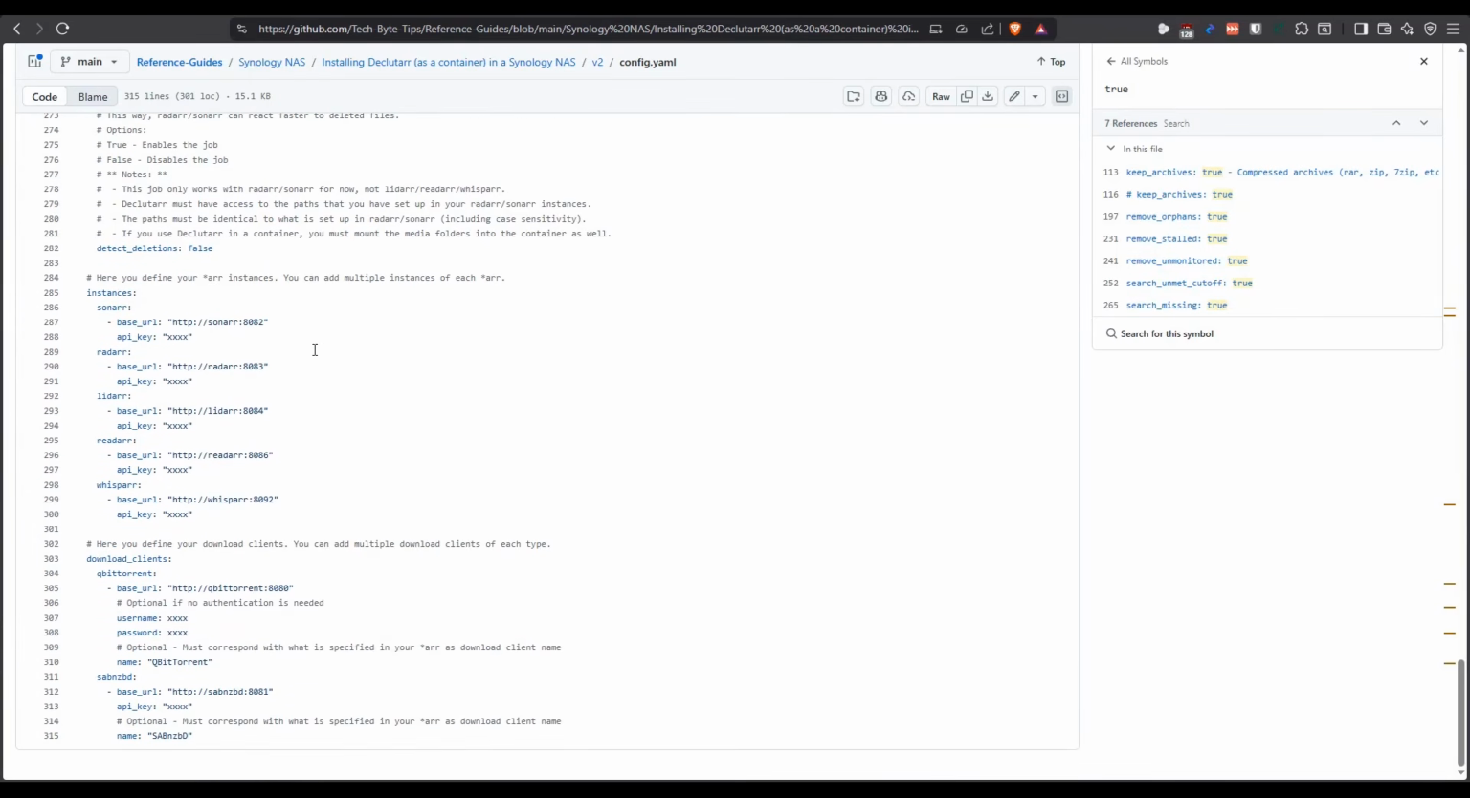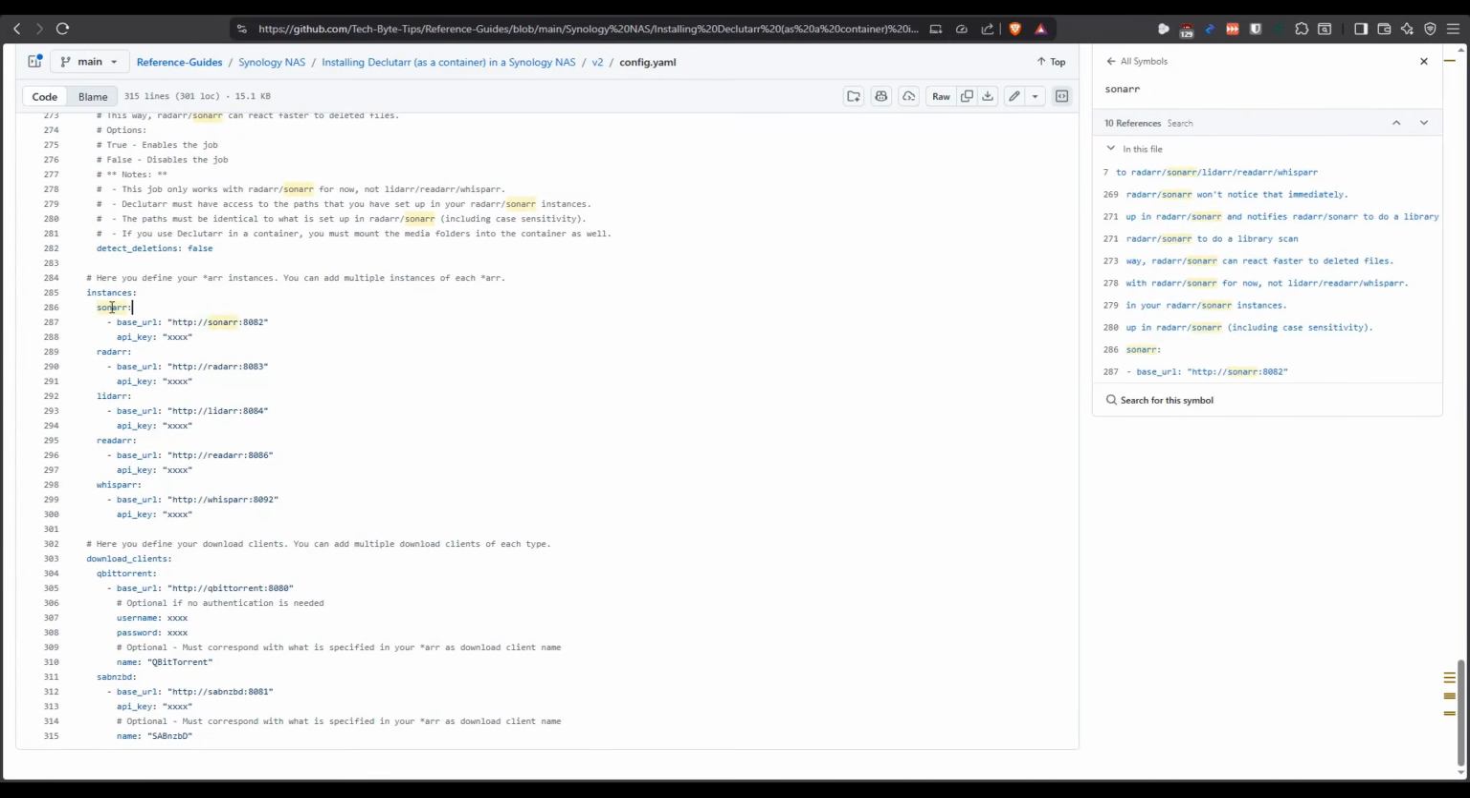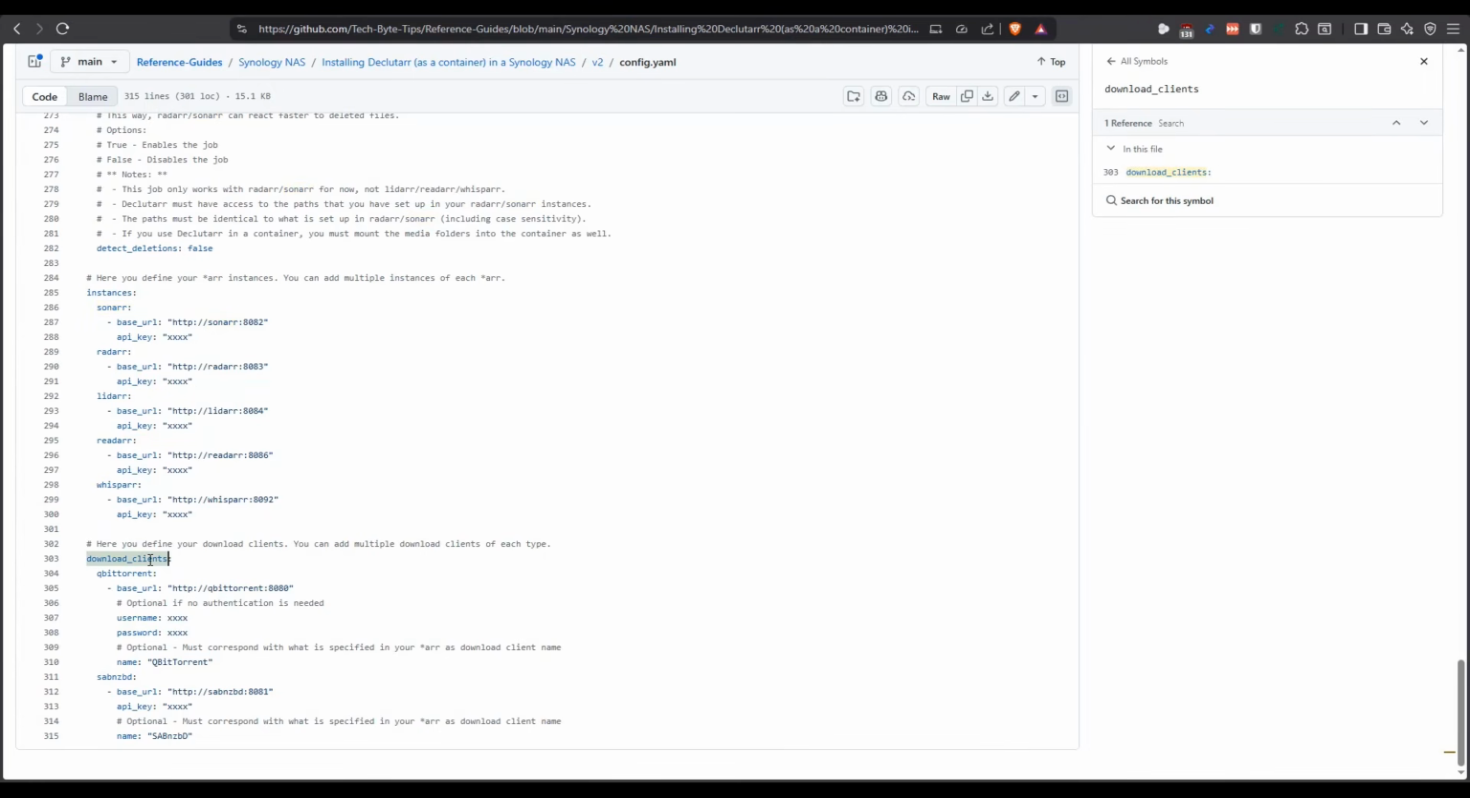And then at the end we have the Arr instances that we can configure. So in this case you can specify a list of them. So for example, before you could only have one Sonarr, but now you can have one or more Sonarr. So you just specify different base URLs and API keys for that label here, and then you can track all of them. And it's the same for Whisparr, Radarr, Lidarr, and Readarr. So you just put the URL with the port and then the API key, and it should be able to communicate with those instances.